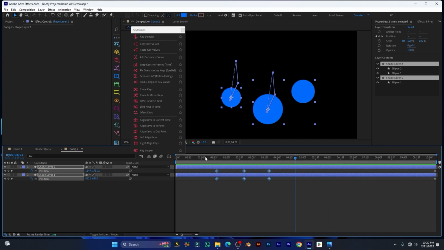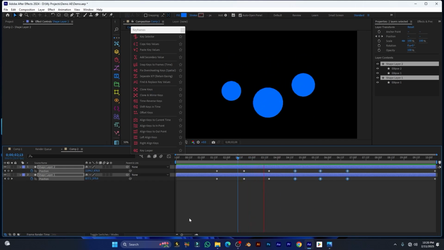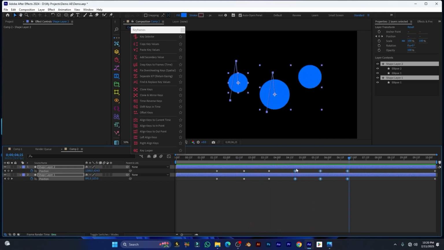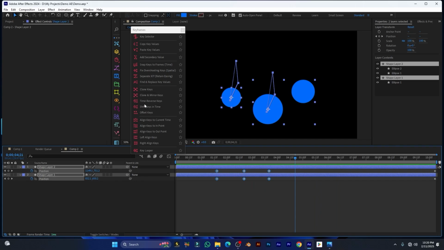First select all of these keyframes, then click on this option clone and mirror keys. Okay, now you have the animation with the clone and mirror, right? Control Z. Next option is time reverse keys.